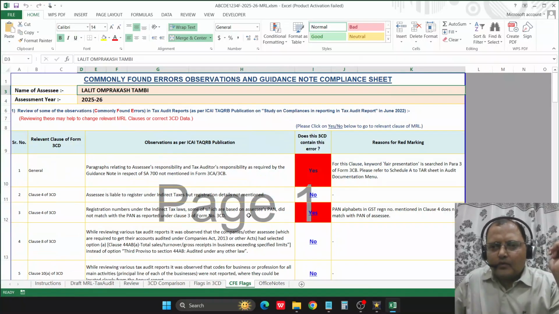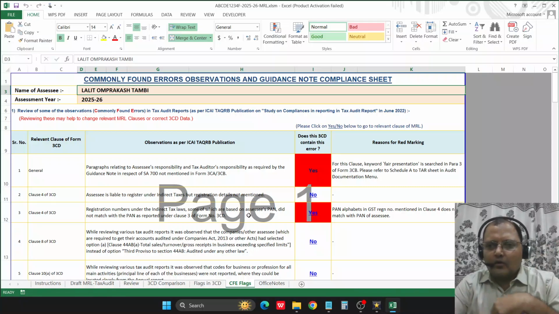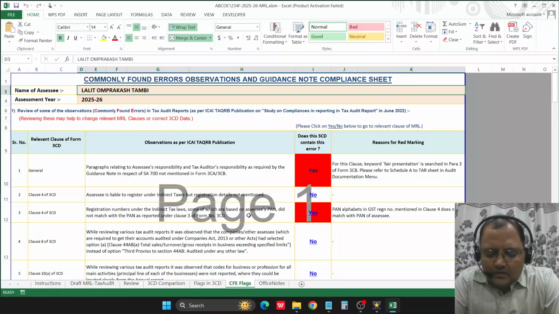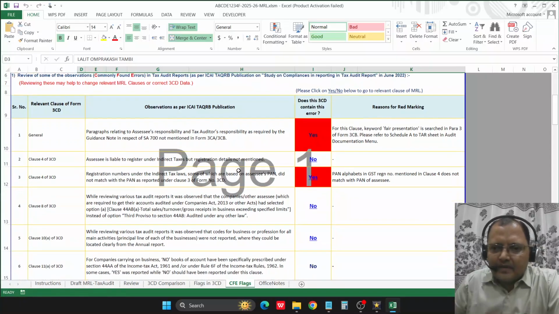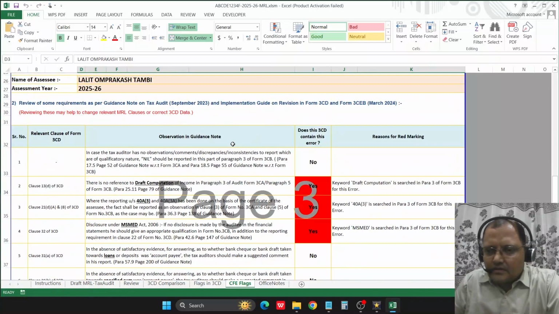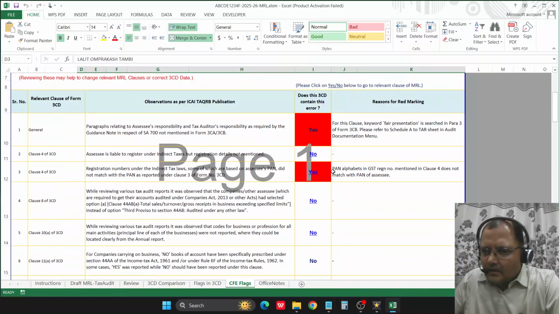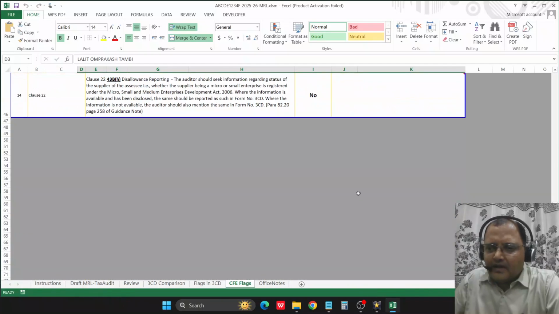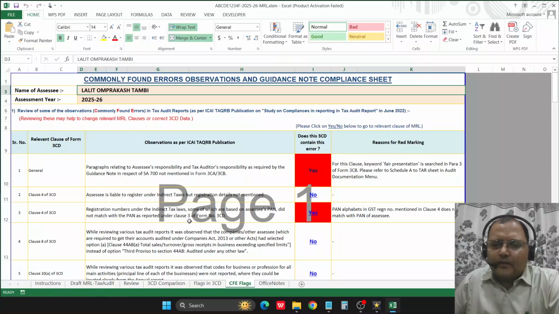Then we go to CFE flags. This sheet is with respect to the commonly found errors, observations, and the critical errors which are given in the guidance note as well with respect to ICAI publications. So this sheet analyzes the 3CD to see whether these errors are contained in our present Form 3CD. This helps in reviewing Form 3CD with respect to the honorable ICAI publications.